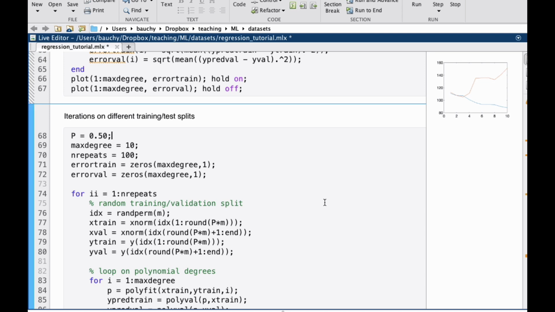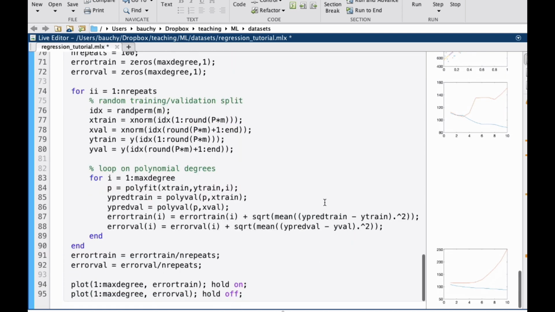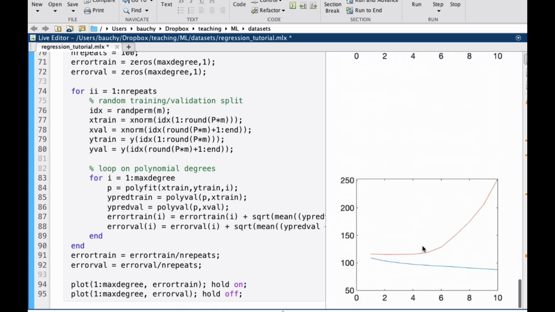It's a little bit slower because now it needs to perform a high number of those fits. So this is what we get. Now we get a much smoother response. We see that the training set in blue is just smoothly decreasing. So the higher the degree, the more accurate the model becomes at interpolating the training set.